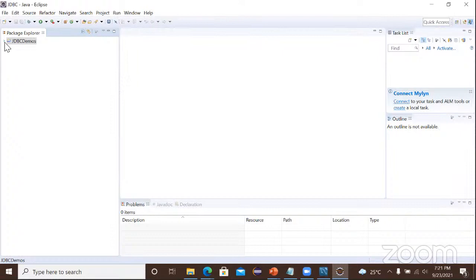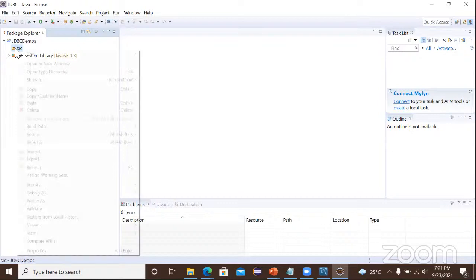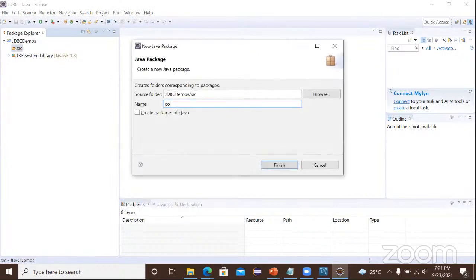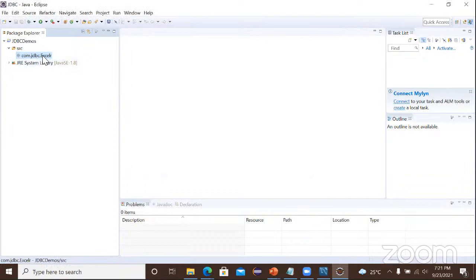Okay, so now we can expand this. Right click on the src. I'm trying to create a package, com.jdbc. The package name can be anything, so let me give it here as ExcelR. Okay, now click on finish.